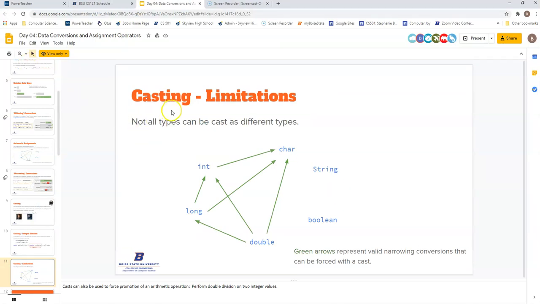Casting limitations. Not all types can be cast as different types. So following these green arrows representing valid conversions that can be forced with a cast, a double can be put into a char, an int and a long. A long can go to a char and int. It can't do a double. And an int can only be forced into a char for casting.